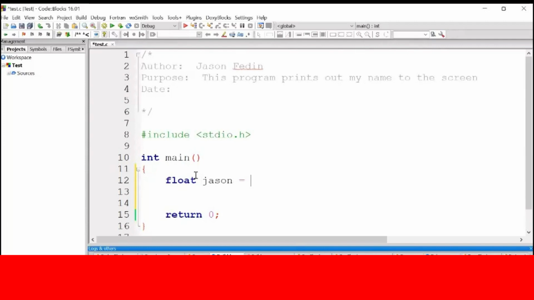Floats consist of decimal places. So we could say 23.22, and that contains a float, and we assign it. So we are initializing and creating a variable of type float that contains the value 23.33. And you notice the semicolon at the end there.